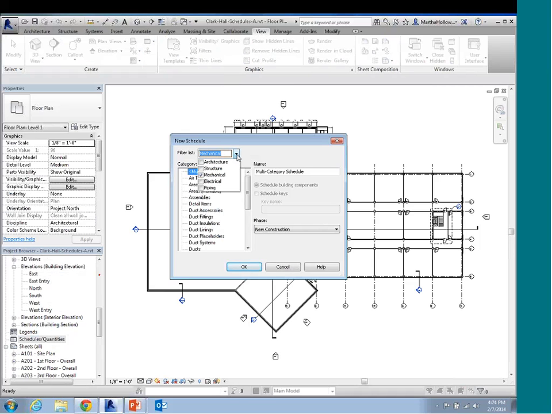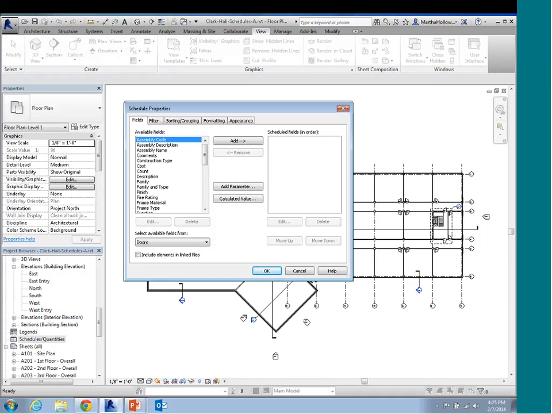As you can see here, my last time I used this, I had a mechanical filter, so let me come back in here and change that to architectural. And now I can get to my door schedule. In this case, I am going to do a level 1 door schedule, so I'm going to name that so I know which door schedule this is. I'm going to name it Door Schedule Level 1. And I am, as we talked about earlier, scheduling building components. I click OK, and there I am in my Fields tab.